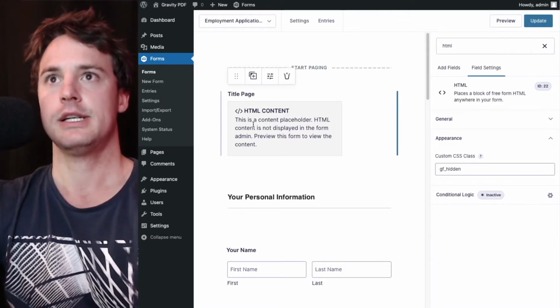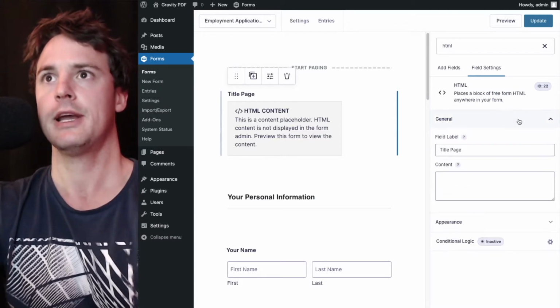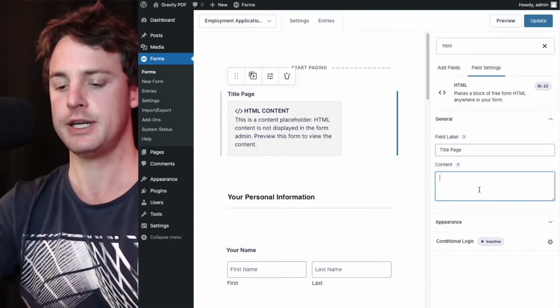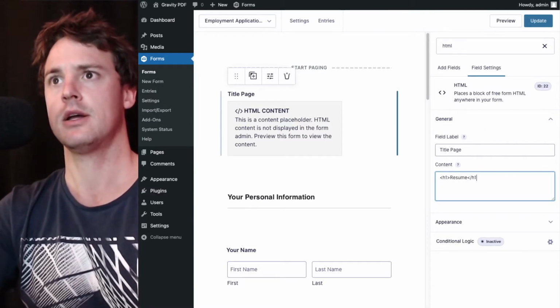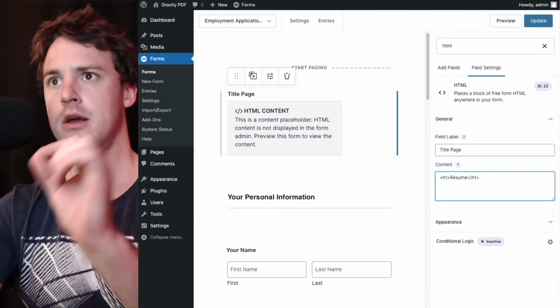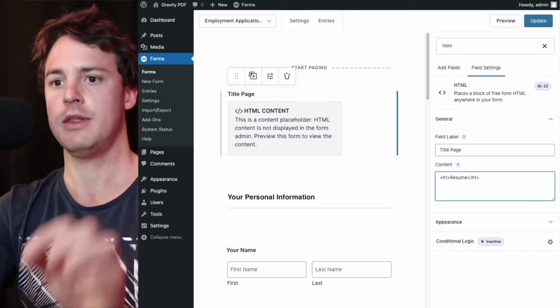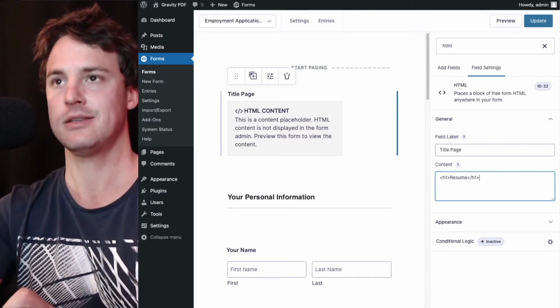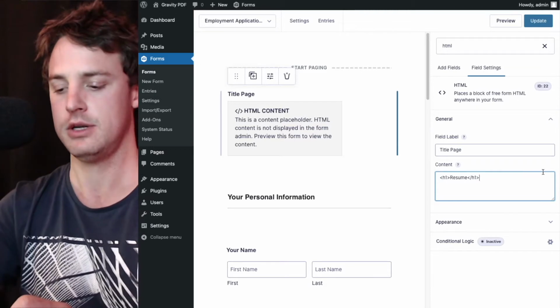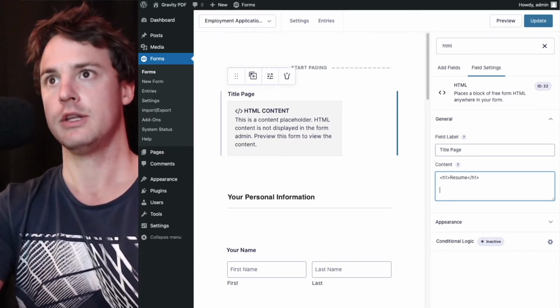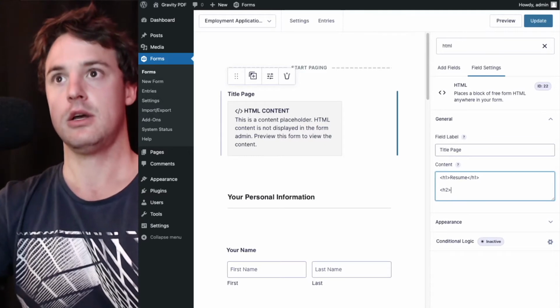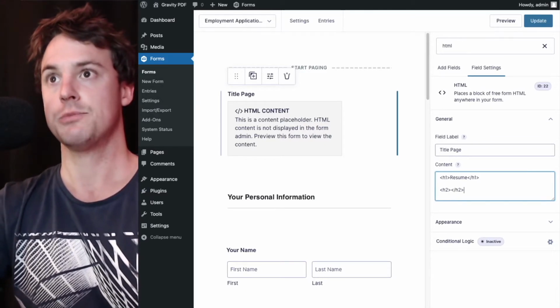So now we'll go back to our title page field, and we're going to go to General and in the Content section, we're going to add an H1. We'll call this Resume. You can add the E with the accent on top of it if you want. I'm not going to bother on this occasion, but that's an option you have.